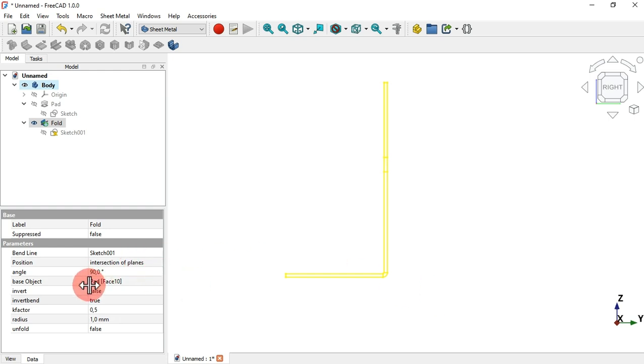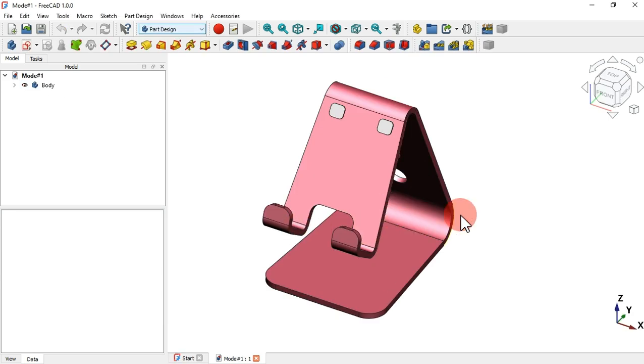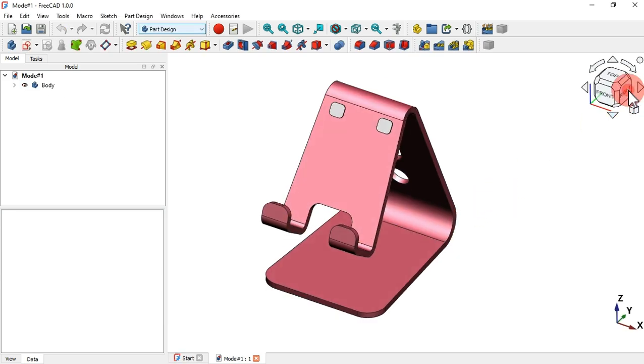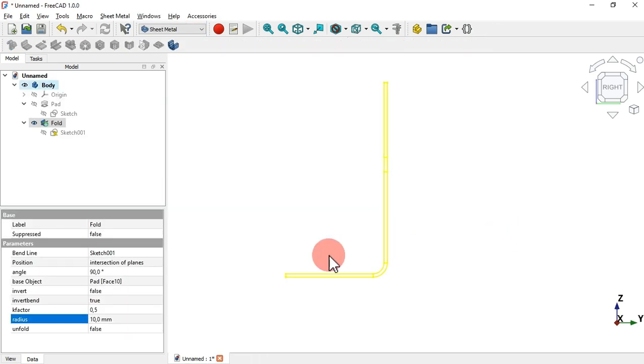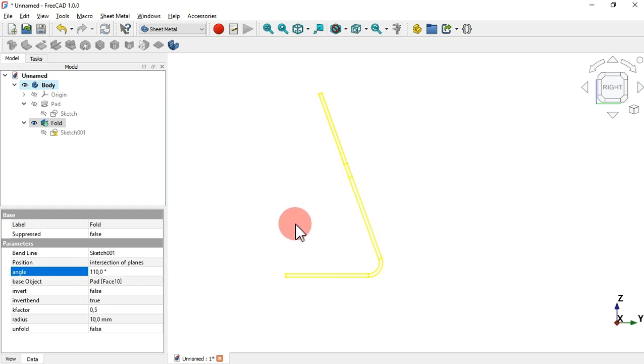And the next thing that we can do here is to, for example, change the radius to 10 millimeters and enter. If we go to the final model, as you can see, we have this fillet here, this small fillet, this band, as you can see. Okay, next here we can change also the fold angle. Let's change here to something like 125, no, let's say 110 degrees and enter. And we have this, as you can see.